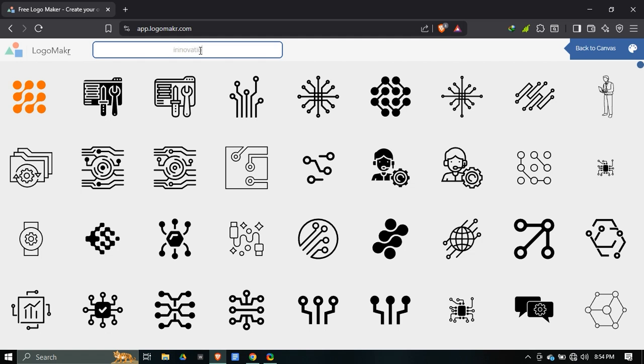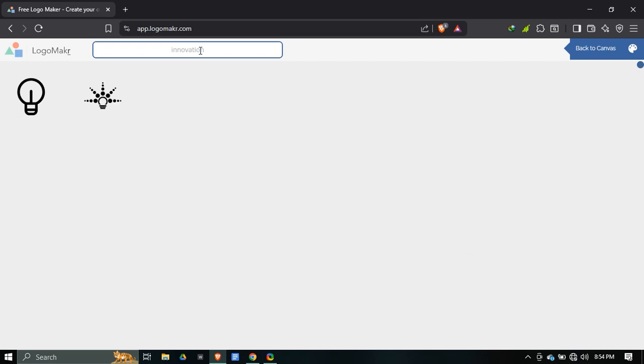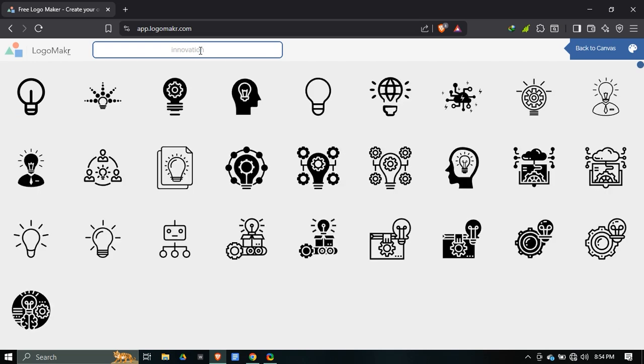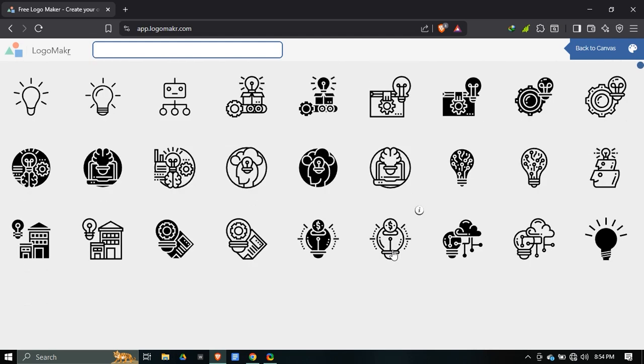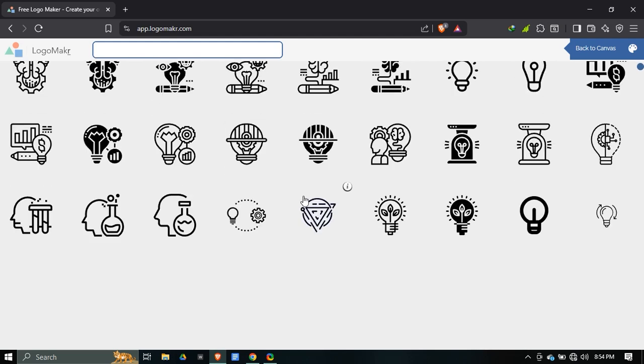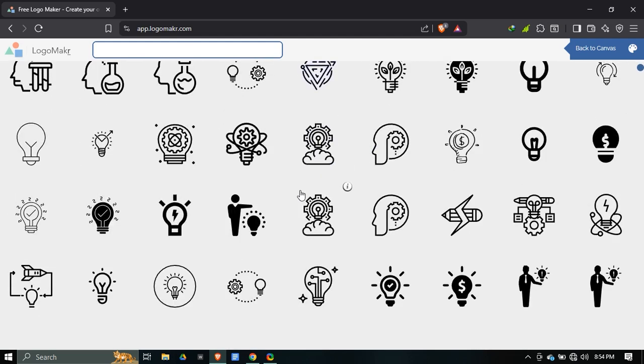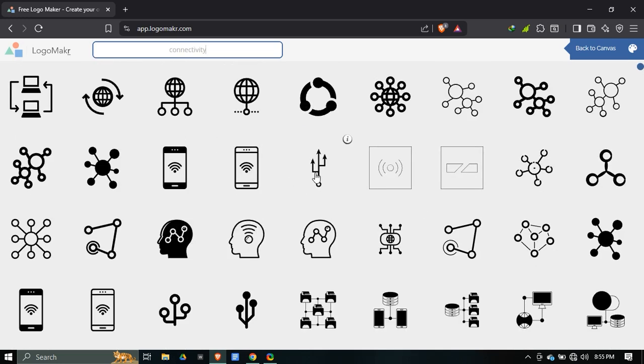Browse through the results for Zenith Tech Solutions. Let's find an icon that looks like an abstract upward pointing arrow, interconnected nodes, or a stylized Z. For example, we will choose an icon that represents connectivity or an upward trajectory. Perhaps an abstract geometric shape that suggests growth or a network.